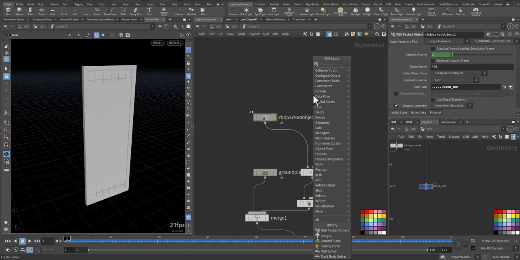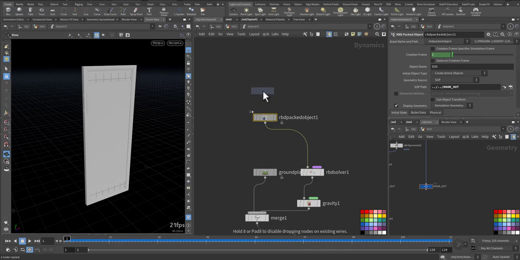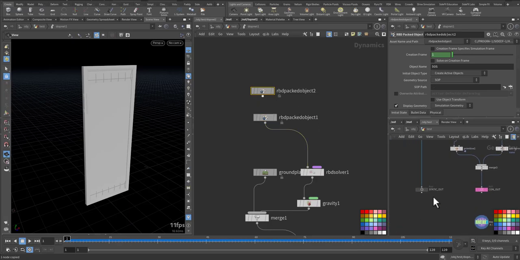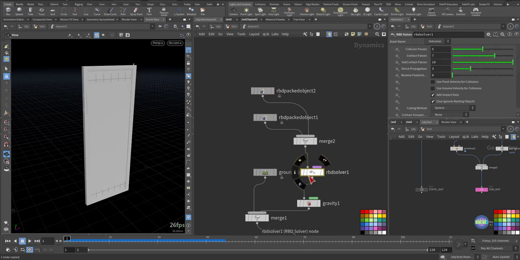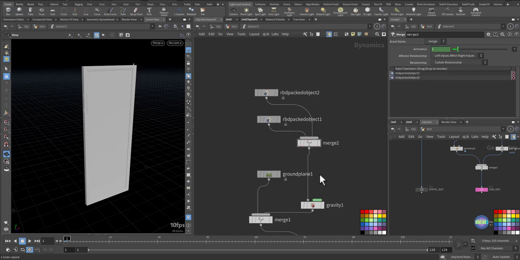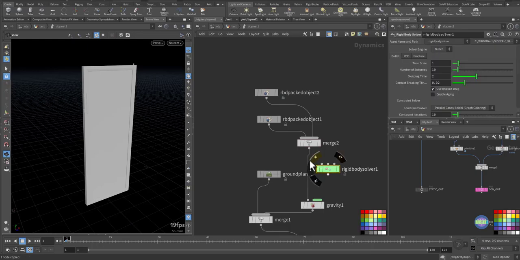Next we create another RBD packed object, and this will be the static object, so we'll make it static and we connect. We need a merge, no, this is the wrong one. It should be the rigid body solver. Yeah, it looks like this. You see now? Yes.